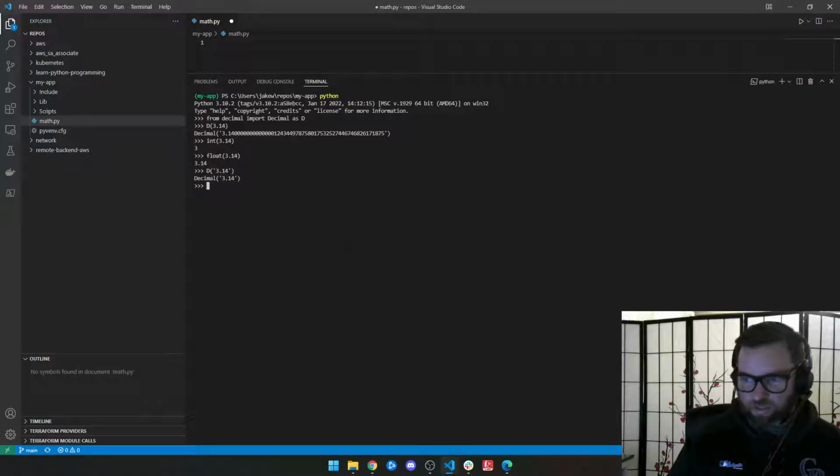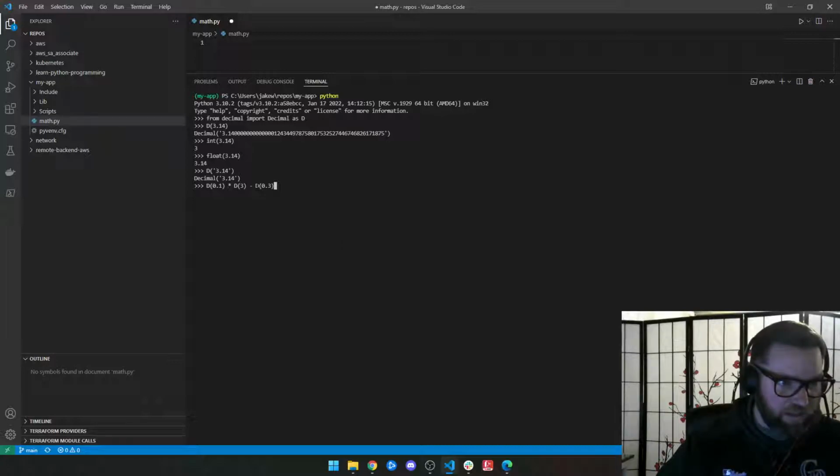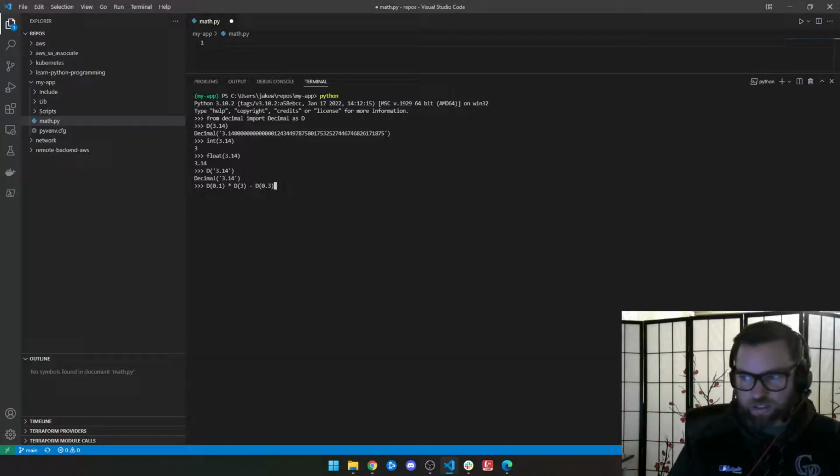So now let's go back to my original problem. D of 0.1, and let me do it without a string first, times the D of 3, minus D of 0.3. So 0.1 times 3 is 0.3, minus 0.3 should be 0, correct? Check this out. Boo, we still have an issue, right?